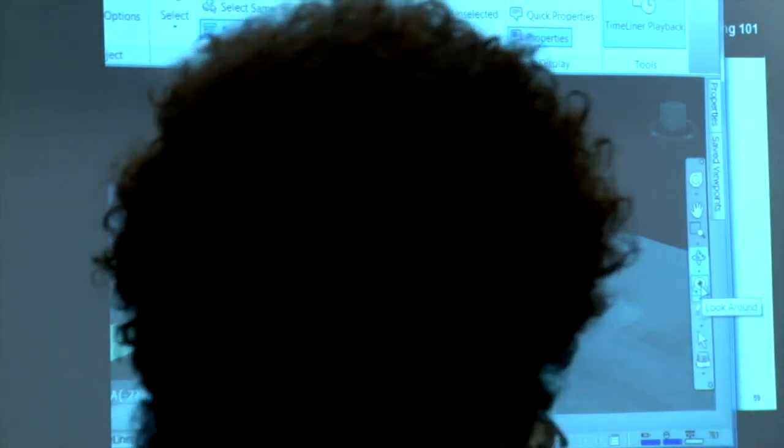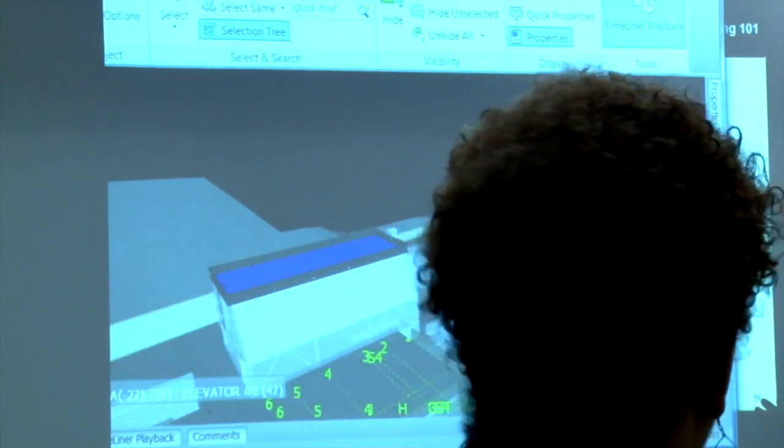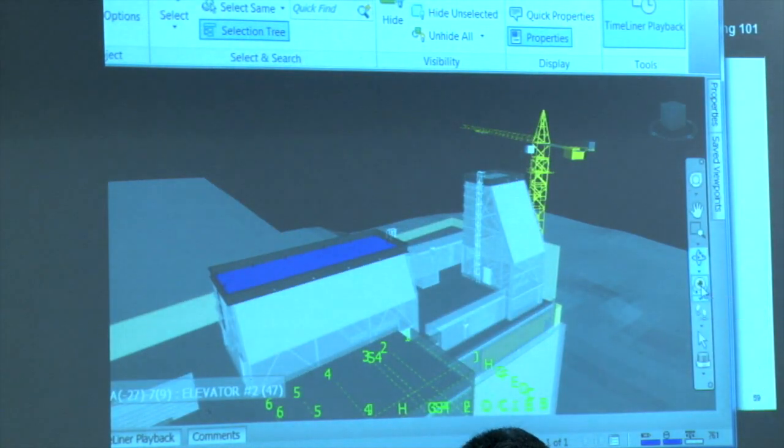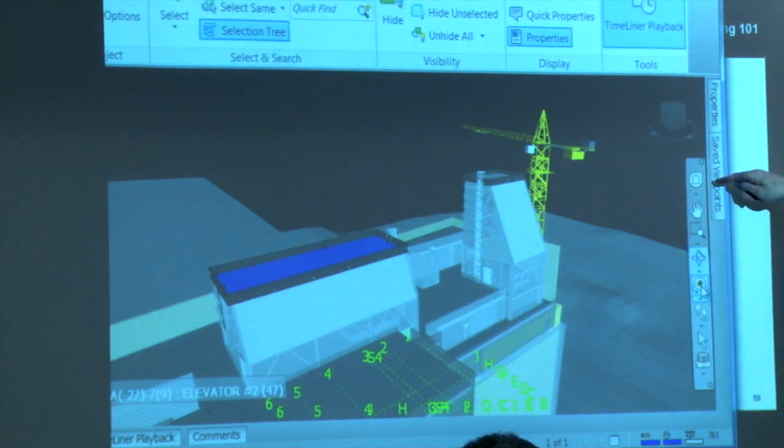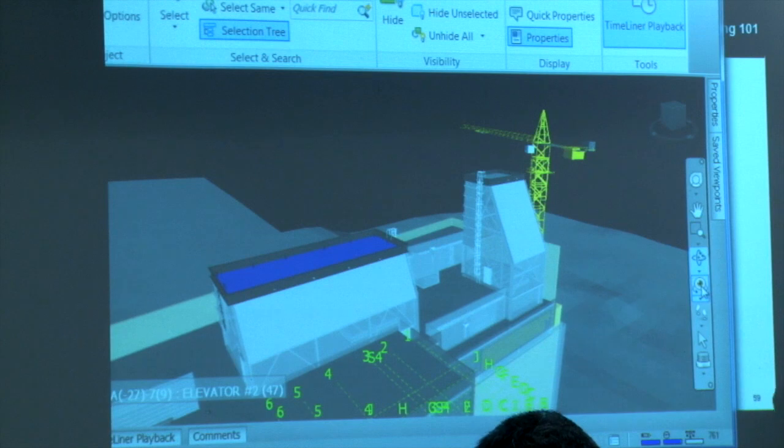Now, I mentioned I went to some trouble to differentiate between your body moving versus the model moving. And the ones we've looked at so far, the pan, the zoom, and the orbit, we're moving the model. Now, these two, this is look around and this is walk. Now, the model's going to stay put and we're going to move. Our point of view is going to move.